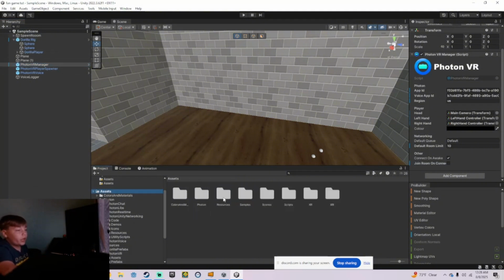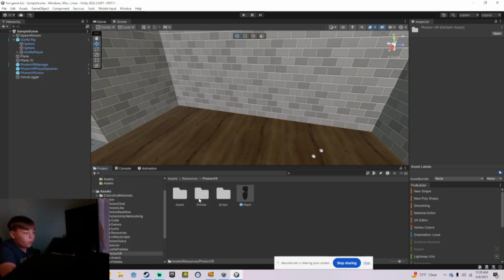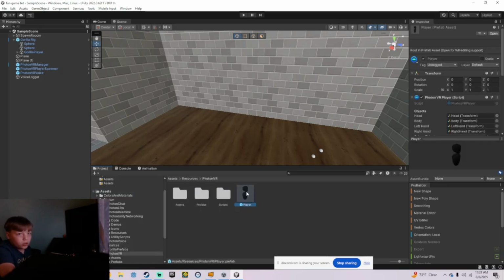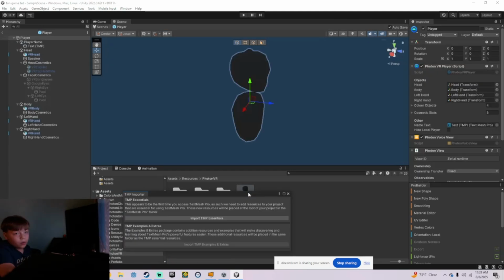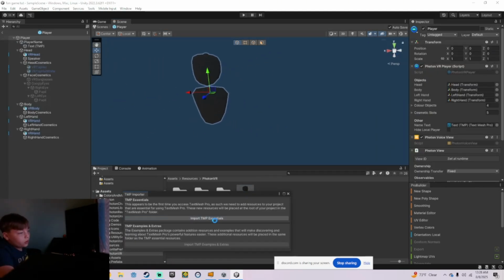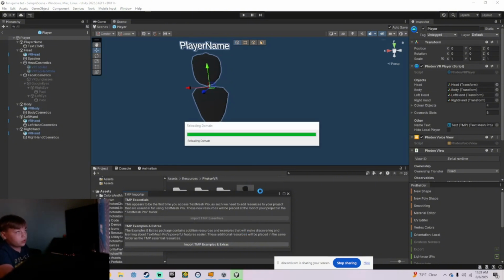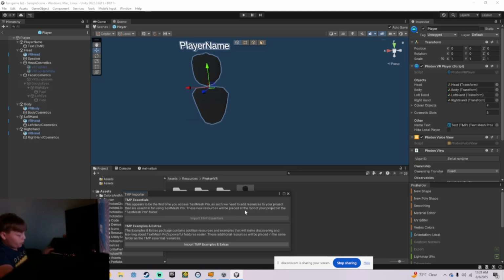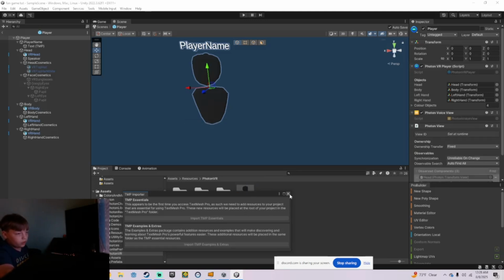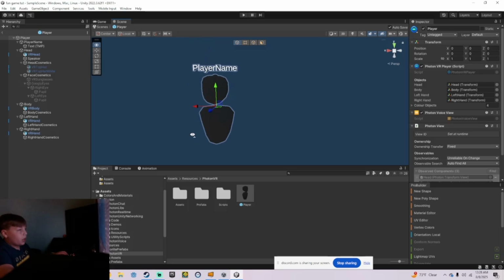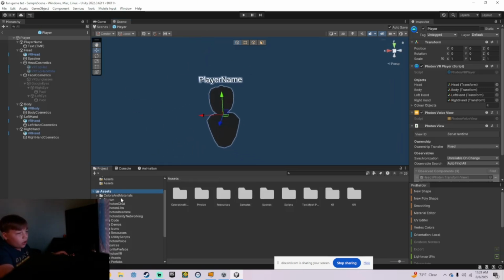Now we're going to go to Resources, Photon VR, and then Player. Okay. Right here we're just going to import TextMesh Pro, which is just text. So we have the player name and stuff. The name shows up when you import your name on the computer. You just type in whatever.